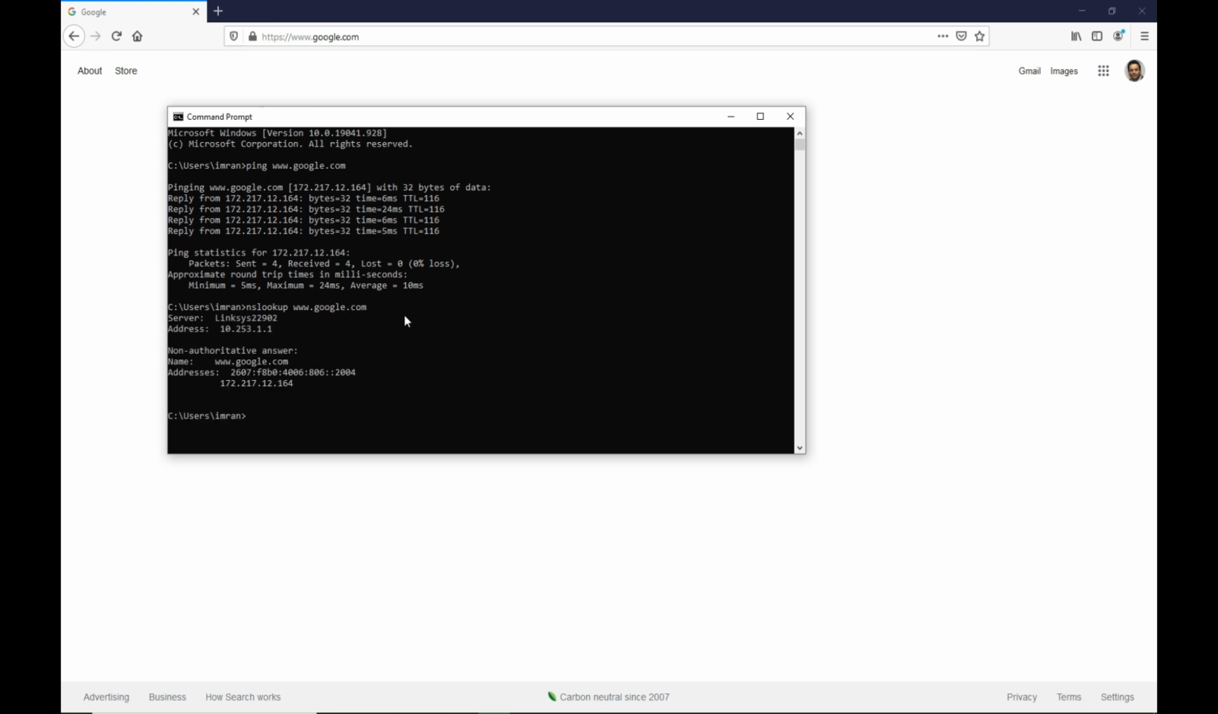NSLOOKUP is the command that stands for name server lookup, like what is the name. It will tell you that I am going to go to my DNS server. In this case, this is my DNS server, which is my router that is in my home. The address of that router is 10.253.1.1. That router is also serving me as a DNS server.